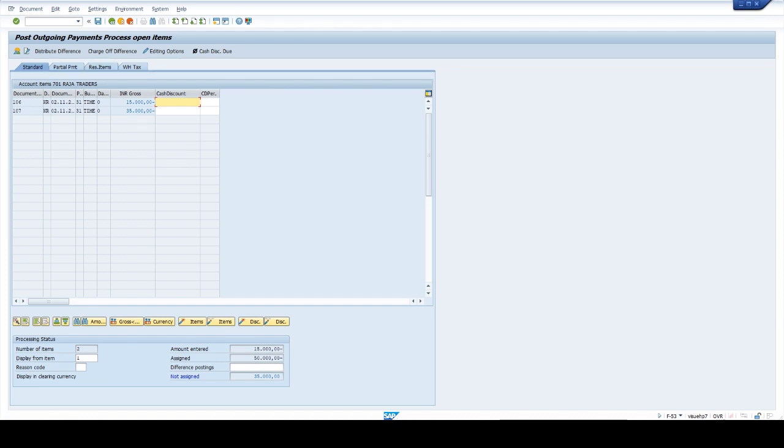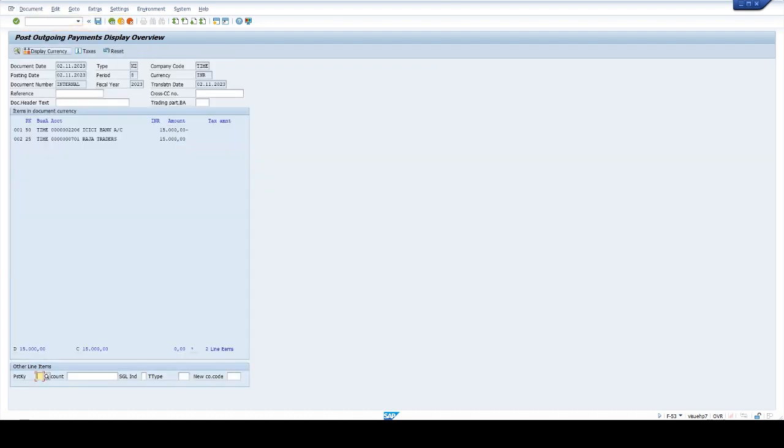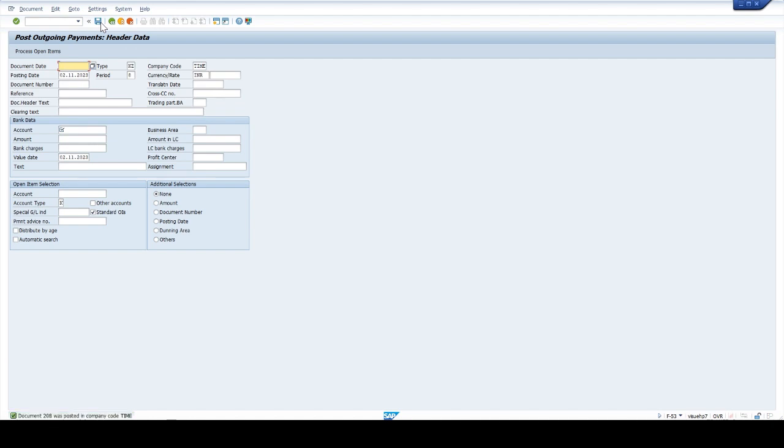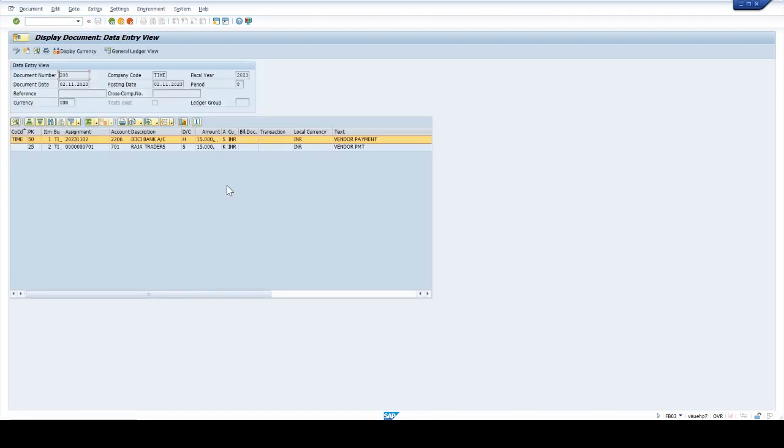Select document 106, amount of 15,000. Make sure not assigned is 0. Go to Document, click on Simulate. Click on Save. Document 208 was posted in the company code. Display document. Here, posting key 50 has the ICICI bank account. We have assigned the house bank ID with this ICICI bank account. If you give a different bank account in posting key 50, you cannot create checks for this payment document.